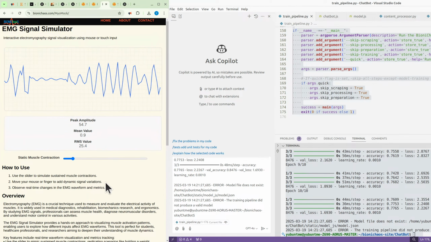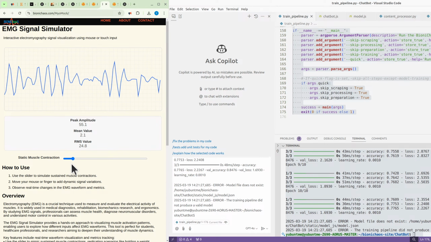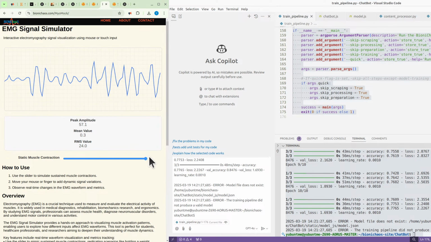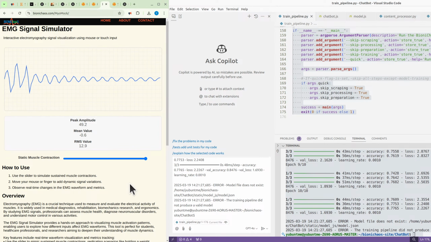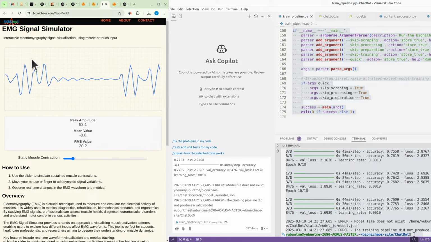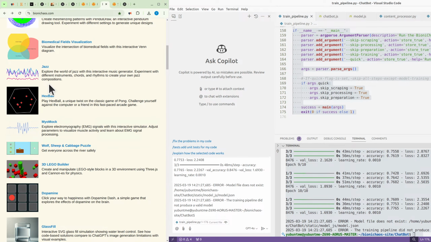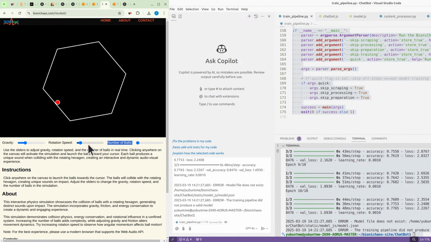It's actually quite nice because it's working also outside the canvas. And you can change the static muscle contraction as your baseline, essentially. Go check it out as well.